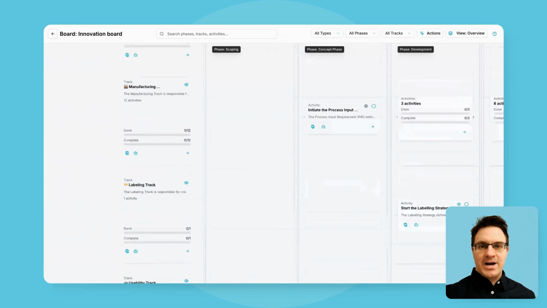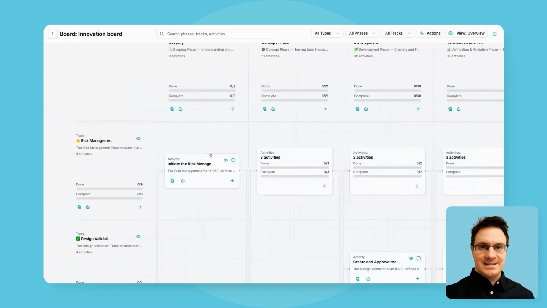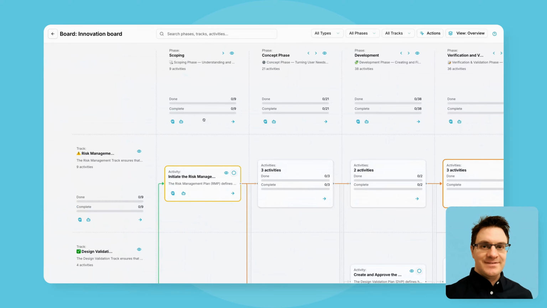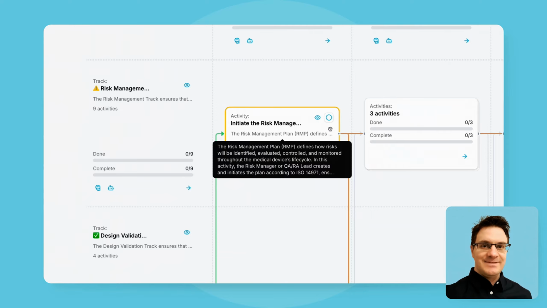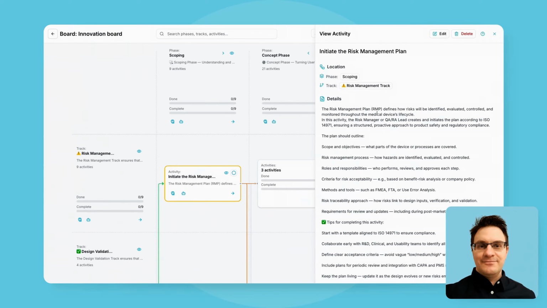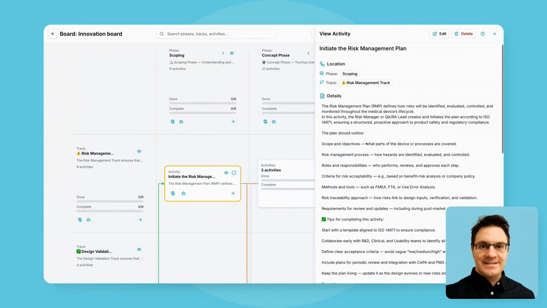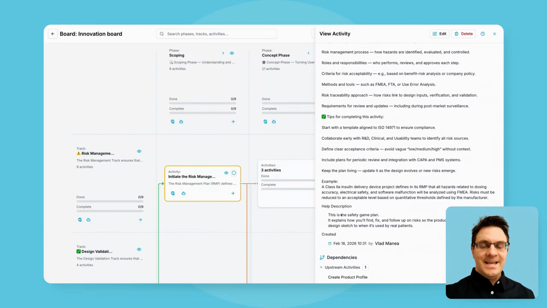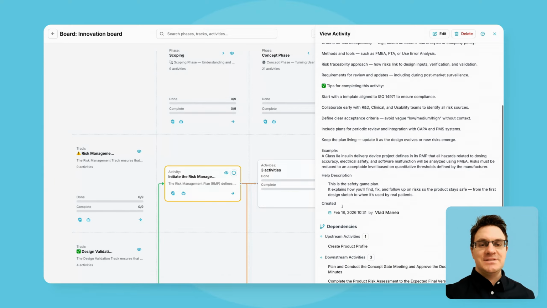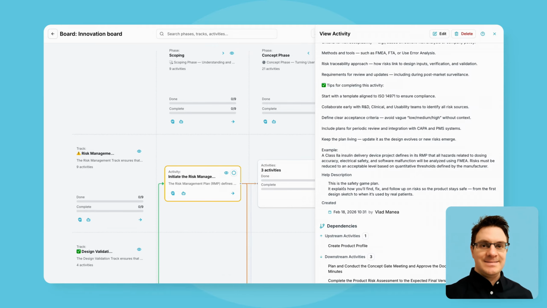Where phases and tracks intersect, activities are listed. For instance, in the scoping phase under the risk management track, there's an activity to initiate the risk management plan. Clicking on this activity provides detailed information about its location and specifics. Once you dive into the activity details, you'll find its description and the steps required to complete it. There are examples, and a help description is available, offering a concise version of the details.